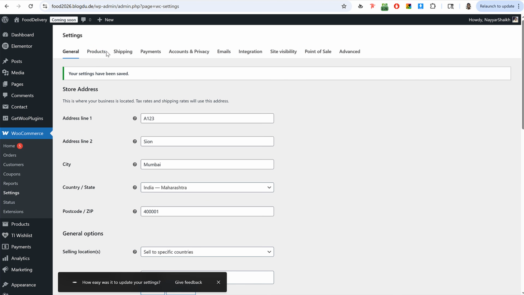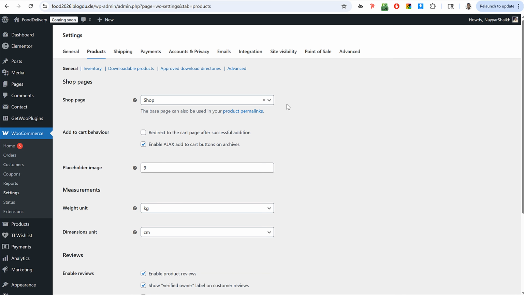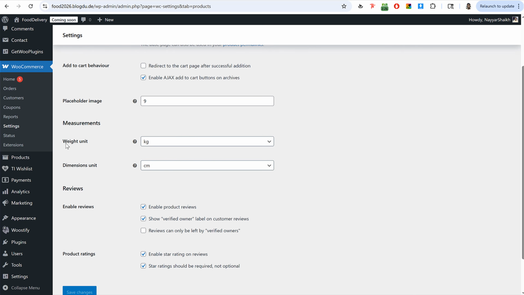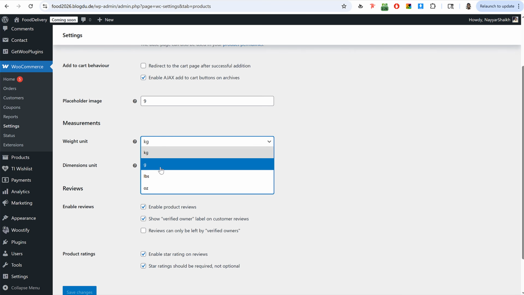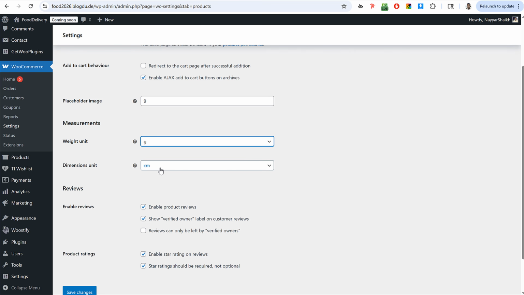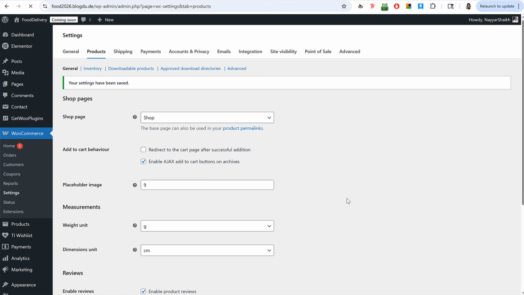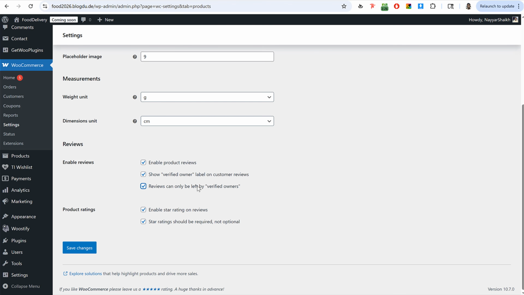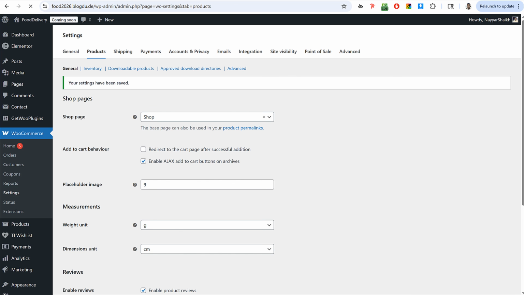Then next option is your products option. If you click on this products tab, here we just have to select what unit you want to use for weight. So for weight, we want to use grams, and for dimension, maybe centimeter is fine. Okay. Then we can click on Save Changes. You can also tick mark this thing: reviews can only be left by verified owners. So people who have actually purchased the product, only they can leave a review. So this is also really important.